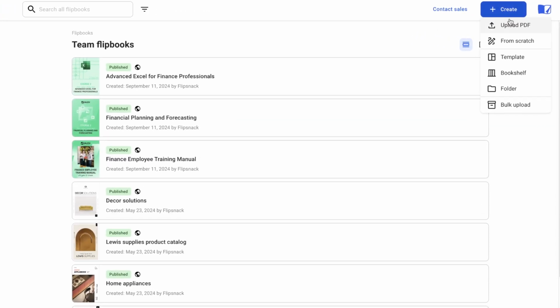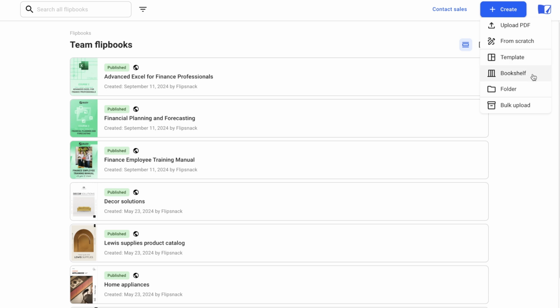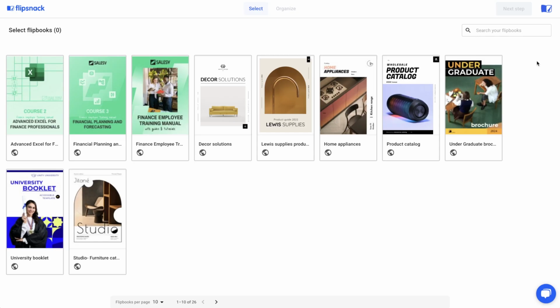To create a shelf, go to the main dashboard and select Bookshelf. This will open a new page with all your currently published flipbooks displayed. You can't add a private flipbook to a bookshelf, so these will not appear on the list.